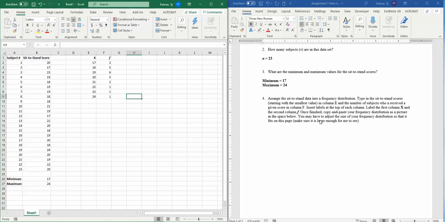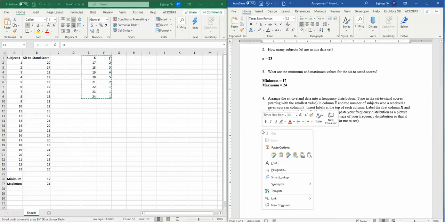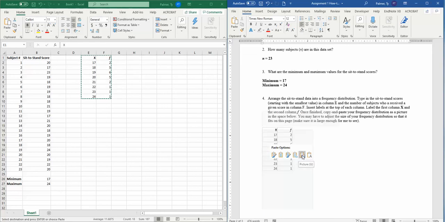Once we're finished, copy and paste your frequency distribution as a picture in the space below. So let's go ahead and do that. Similar to what we did earlier, let's left click and hold, highlight all of our data in this spreadsheet. We'll click below the question to paste. Right click, go to my paste options. Remember it says in the problem here, we're going to paste as a picture. So find the picture icon here and then click, and there we go.